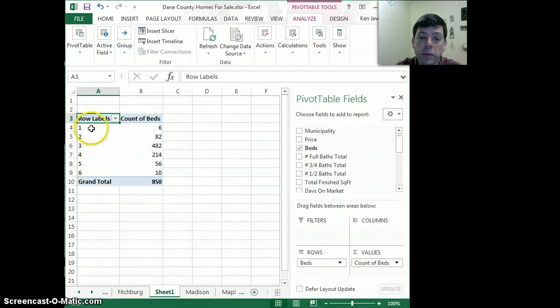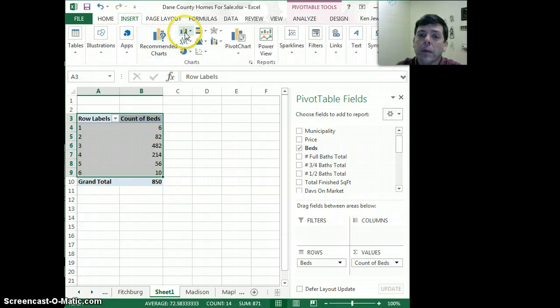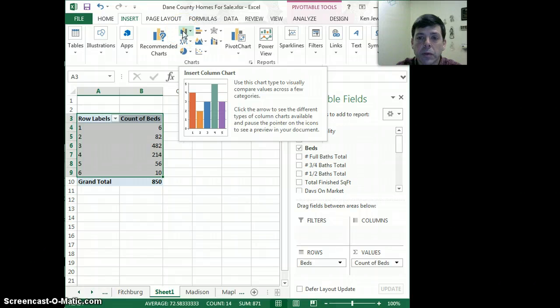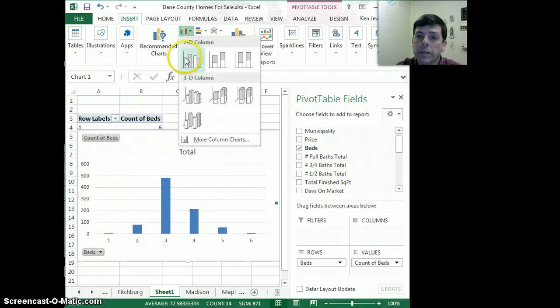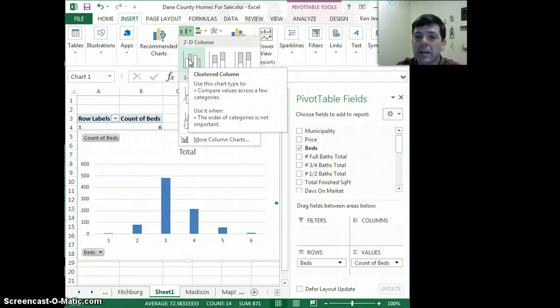So now this gives me a frequency distribution, and we're going to highlight the rows and the columns and go under Insert to create a histogram. Then we're going to pick the column chart, click on that option, and we've got a bunch of options underneath it. Let's just do the first one, called a clustered column.